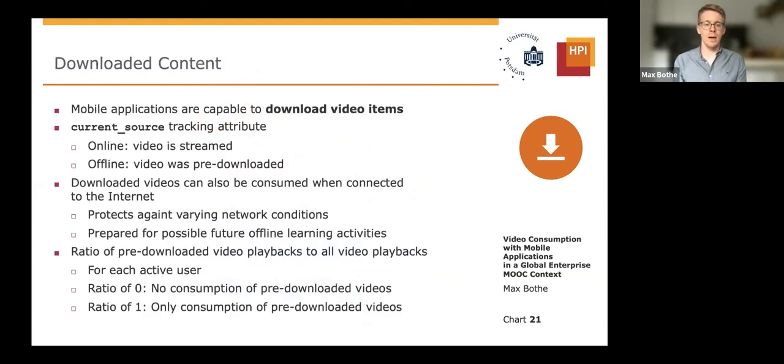So regarding the third research question, we considered the ability for the users to download content or download video items.